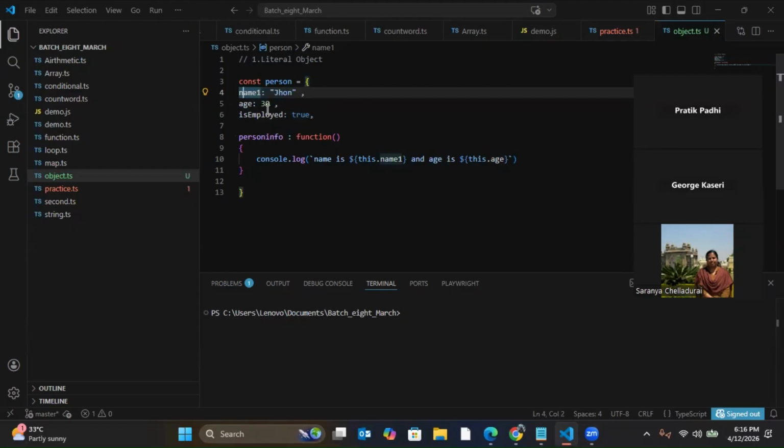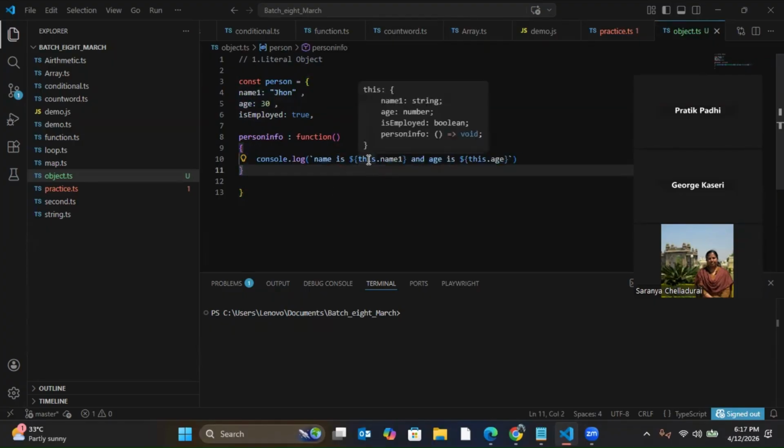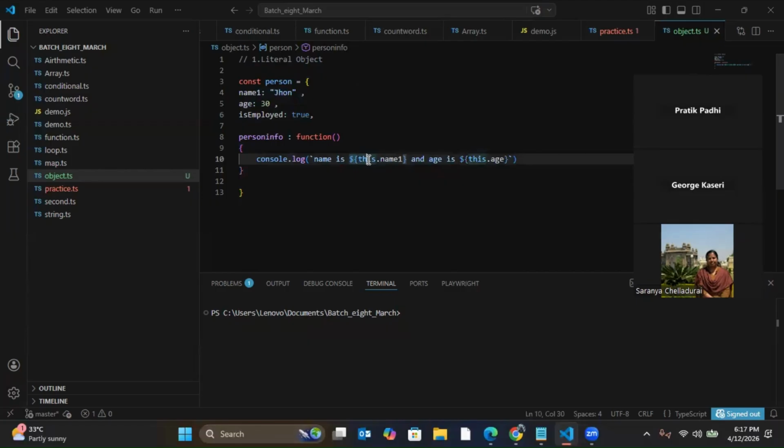Only just give the name and the value. That's it. No need of giving those like the let, var, and const. Now I created a function for this object and I'm trying to access this name one value and age value inside the object function. So always remember, if you want to access the data members inside a function, you can do it using this. This is a keyword you have to use.